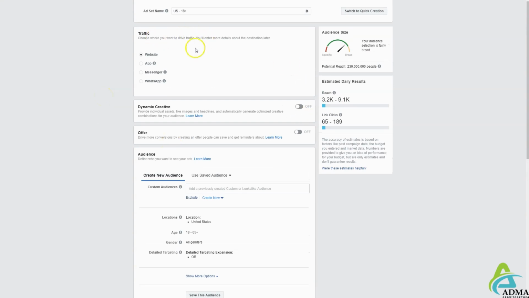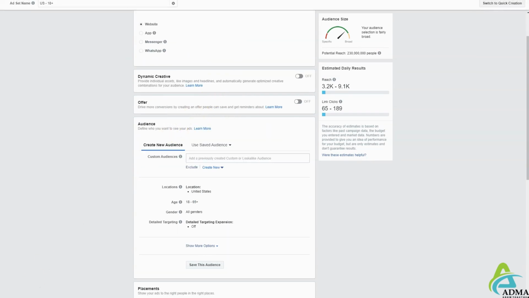Skipped one here, traffic. Of course, we're just going for website traffic. We're not looking to do any of the cooler advanced stuff with WhatsApp, Messenger, or sending people to a mobile app or something like that. Very cool stuff. We're going to stick with the bare bones, sending traffic to a website for now. Then we've got this one here.